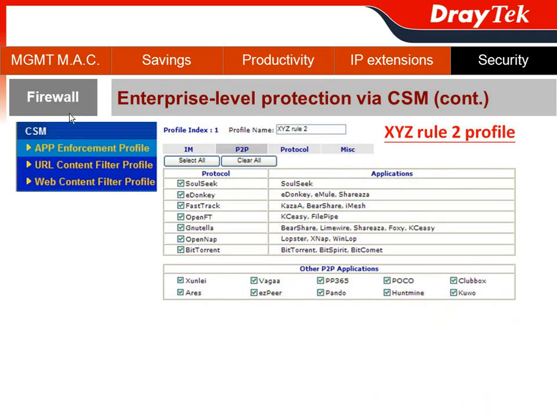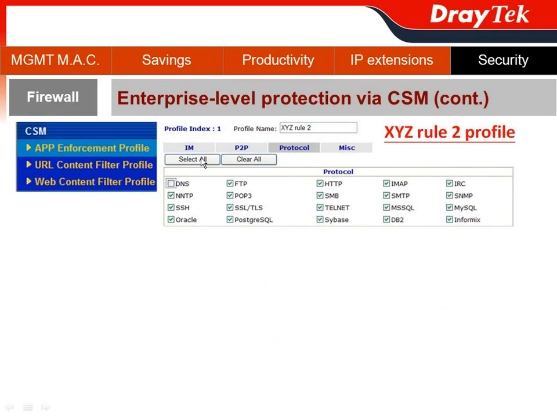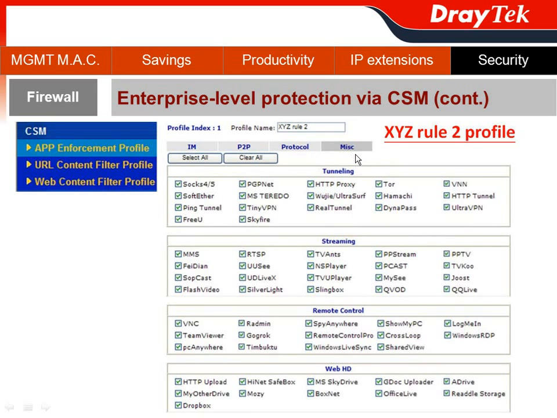I will select them all and then block all peer-to-peer features. Then I will do the protocol. Still, if you select all, I would normally recommend you uncheck DNS so your device can still communicate with the outside. For the misc section, they have tunneling, streaming, remote control, and web HD. You can select all to block all kinds of the misc functions. But eventually, there is something I want to show you.